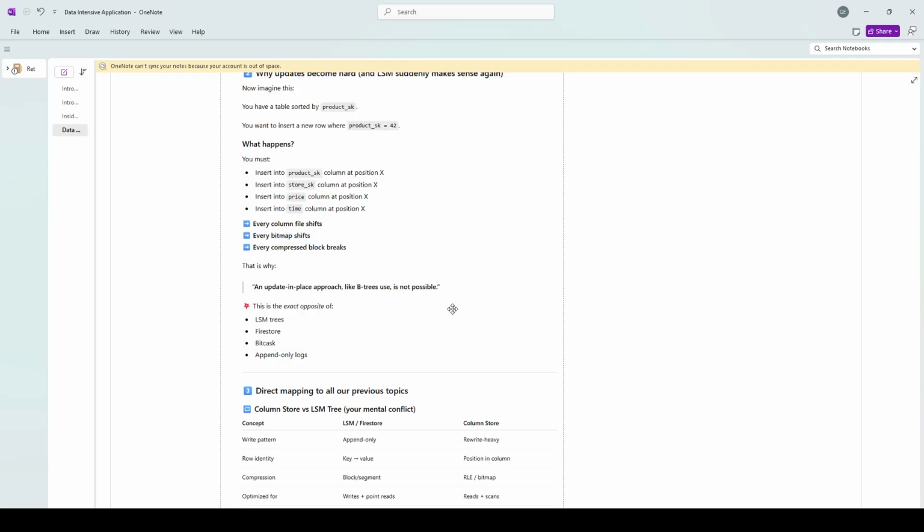Because you need to insert at each column at position X, every column file shifts, every bitmap shifts, every compressed block breaks. That is why an update-in-place approach like B-trees use is not possible. Now that is the exact opposite of LSM trees, Firestore, Bitcask, append-only logs. Direct mapping to all our previous topics.